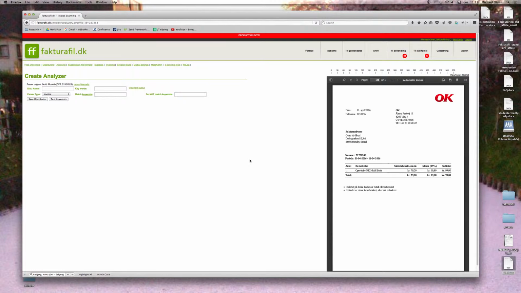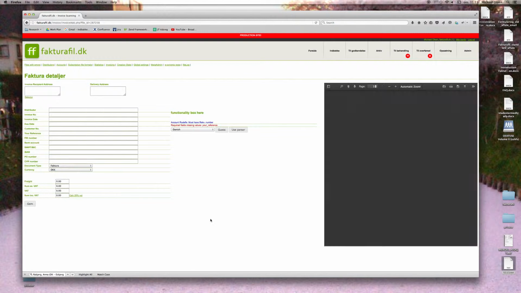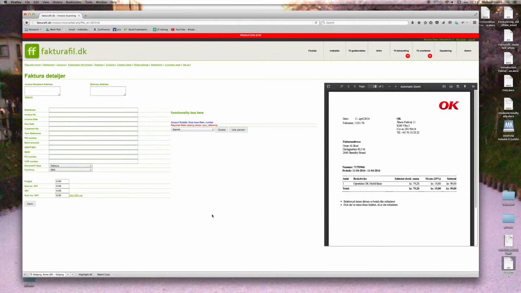So this one is an invoice. It's from a company called OK. I will use this one to show you that you can actually also punch in invoices manually. If you do that, it is a separate interface. You have the link here that says manually, and if you click that one, you will come to this interface, and it's only basic information that we can punch in here.